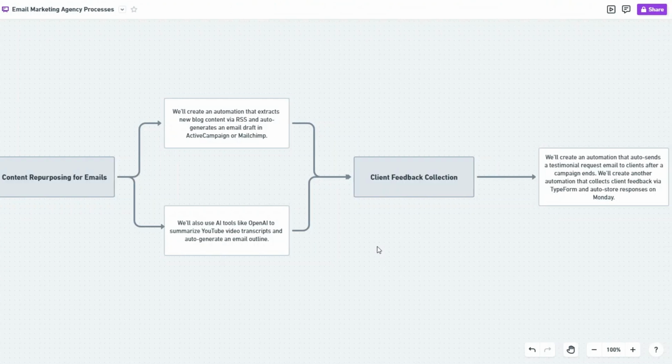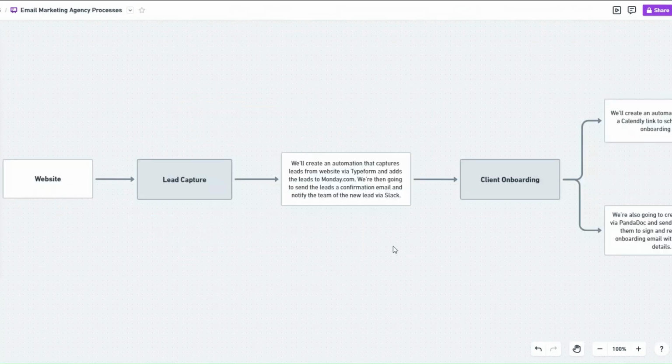After automating the process, the last process that we're going to automate in this video is a client feedback collection process. We'll create an automation that auto-sends a testimonial request email to clients after the campaign ends. We'll create another automation that collects client feedback via Typeform and auto-stores the responses on a client's feedback board on Monday. Let's start by automating the first process, which is a lead capture process.